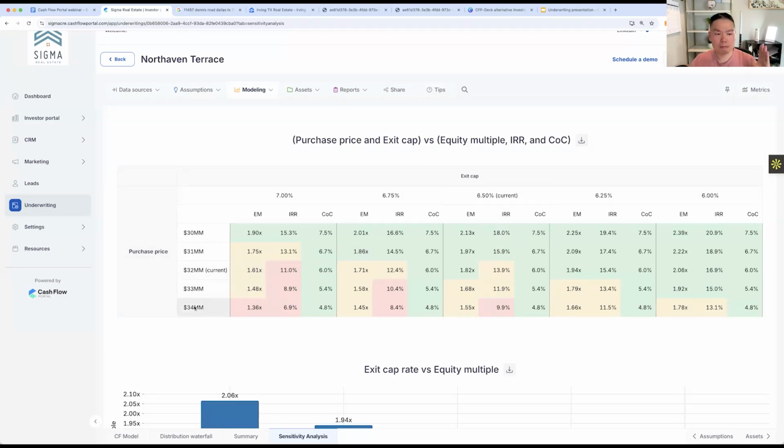On the left-hand side, purchase price decreases from the bottom to the top. So at the very top is the lowest purchase price, which means you have the best equity multiple, IRR, and cash on cash. From left to right, exit cap decreases. So the right-hand side is the lowest exit cap, which also means the best numbers. In the upper right-hand corner, you have your best numbers. In the lower left-hand corner, you have the worst numbers. Your job is to inspect this chart to find the best number that fits your criteria.